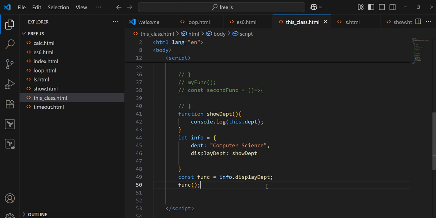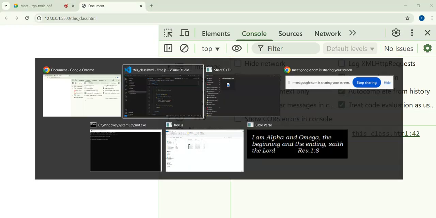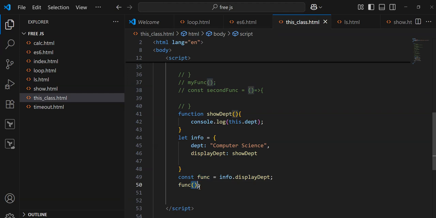Everything in function show department. This dot will give us function. It will write function show department console dot log. Oh, no. It gives us undefined. We are calling on the function. You trigger the function here.